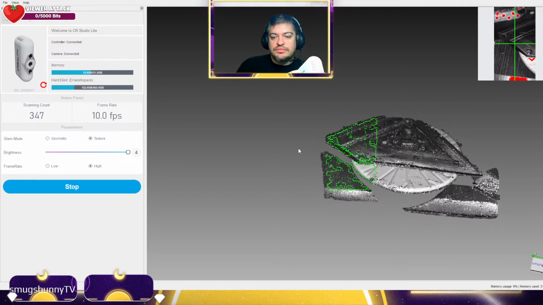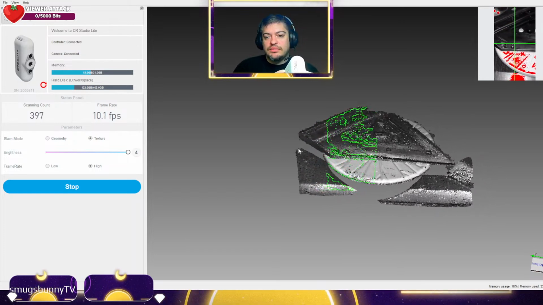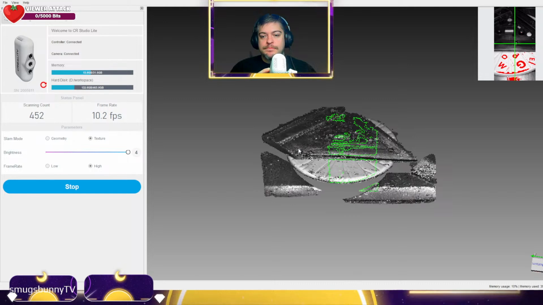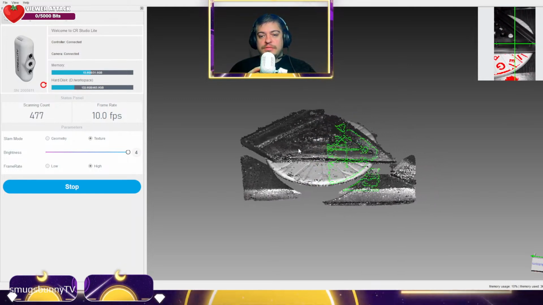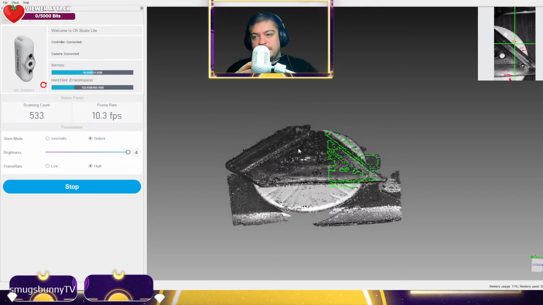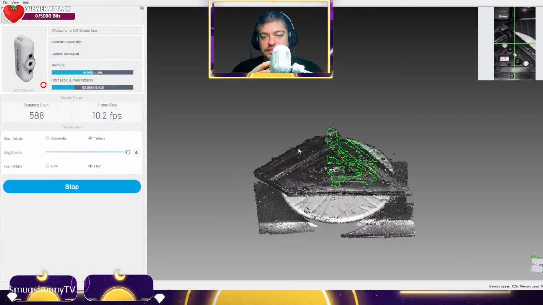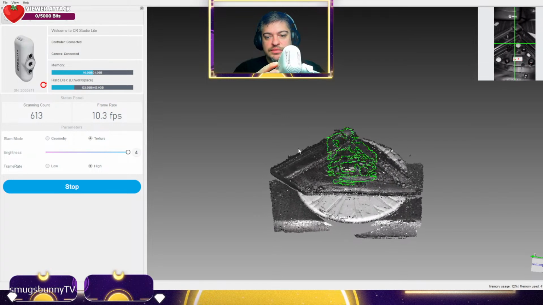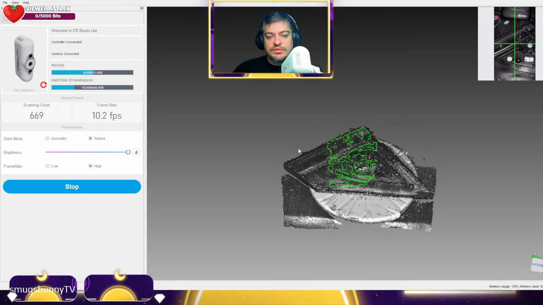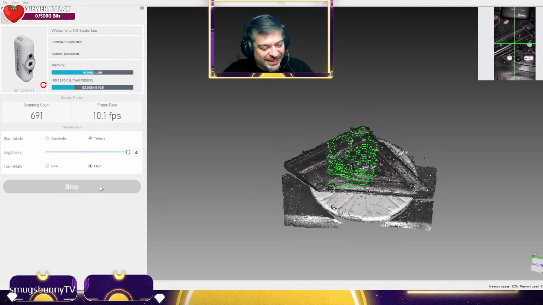Slightly lower angle, so we can capture that width. Nice and slow. Do want to get the top corner of this triangle here. Slowly scoot it forward. Slowly pan left. Let it fill in. Hold it still. And then stop it.